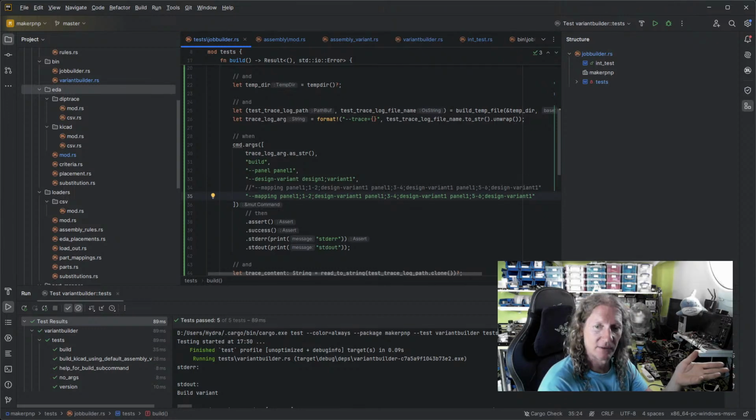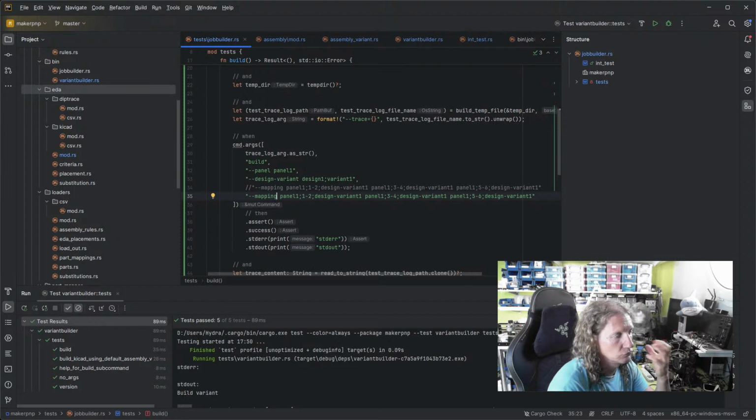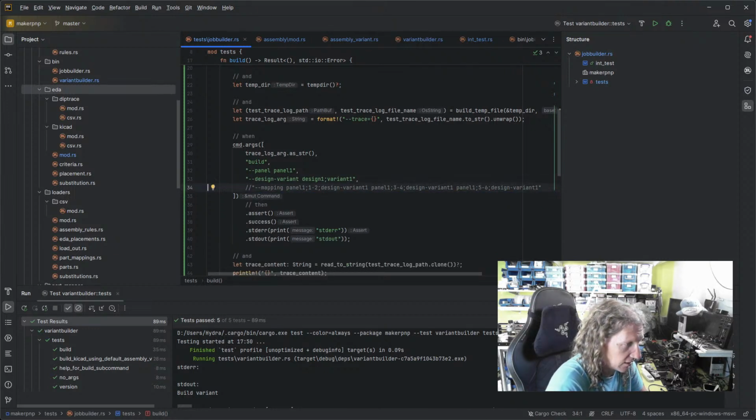Is there a mapping parameter? I guess that's the first question. There's probably not, because this only applies to the panels, doesn't it? Okay, yeah. I think this is probably okay, but we're missing something here.